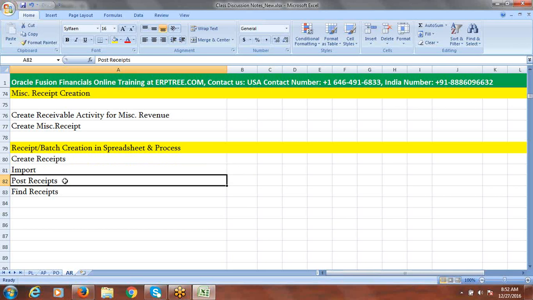That means if required, you can verify and validate. That kind of manual action you may do, but in terms of the system, the action which you have to perform is post receipts. Once you post the receipts, only then will those be actual receipts which we generally create. Okay, this is the process. First we'll create, then we'll import into the system from spreadsheet, then we have to post them, then you can find them as actual receipts.